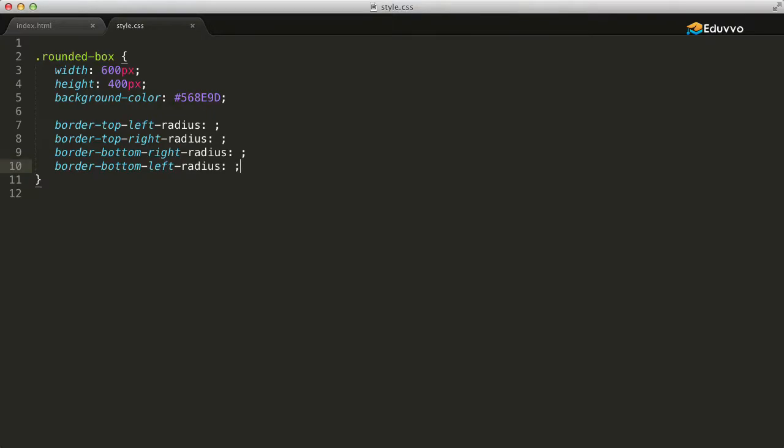So let's go ahead and assign a rounded corner value to each of our div's four corners. The border radius values we assign can be any length unit or a percentage. So for our top left radius, we'll give it a value of 30 pixels. We'll give our top right radius a value of 10 pixels. Our border-bottom-right-radius will get a radius of 30 pixels, and once again a value of 10 pixels for our border-bottom-left-radius.